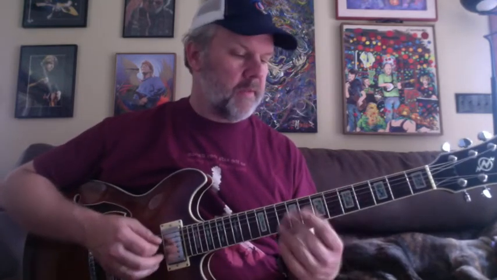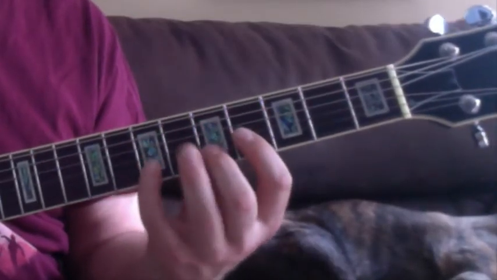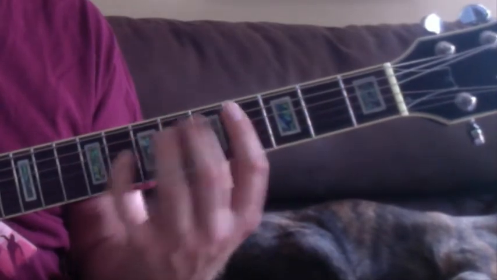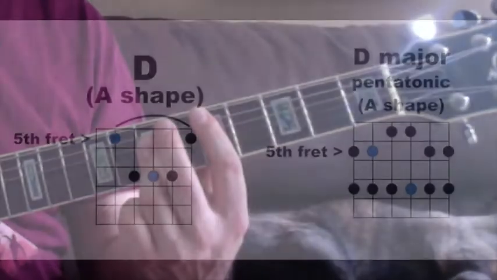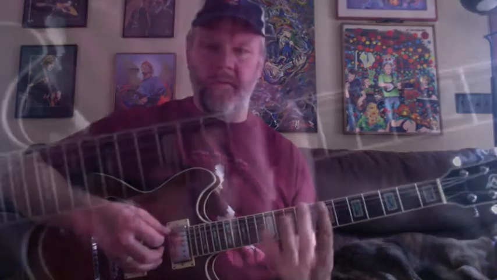That's really important. So here's the A shape now. I'm moving up to the fifth position. I have the A shape to give me a D chord, and the pentatonic there looks like this. Move up to the 7th fret, and I'm now using a G shape to give me a D chord. This pentatonic fingering is probably pretty familiar to you.